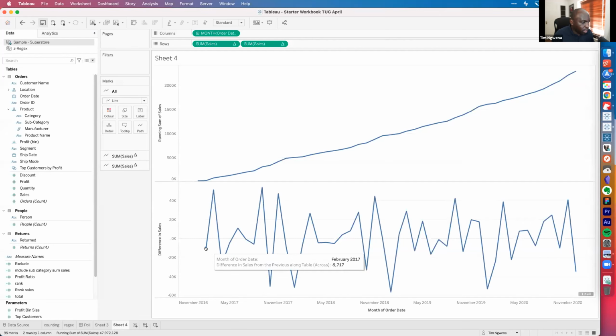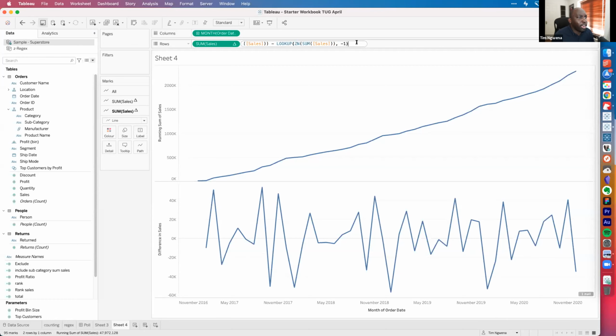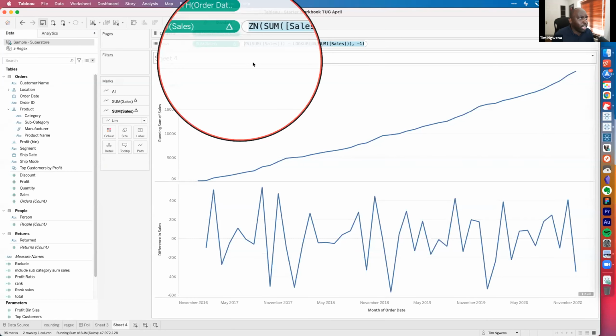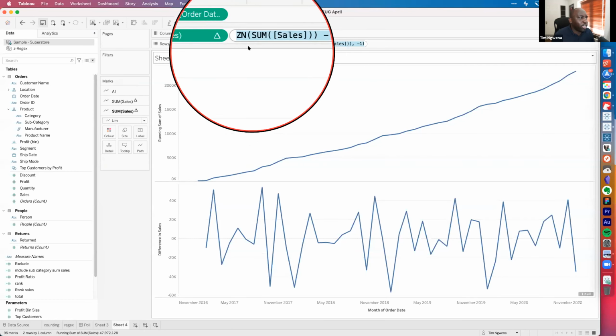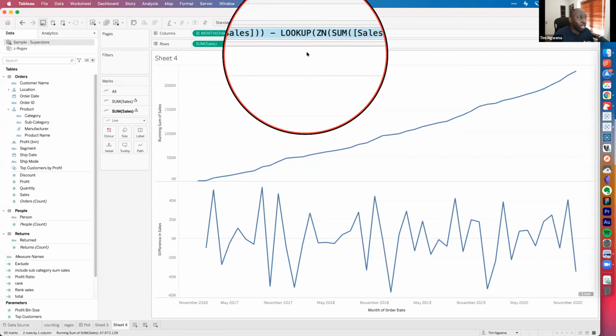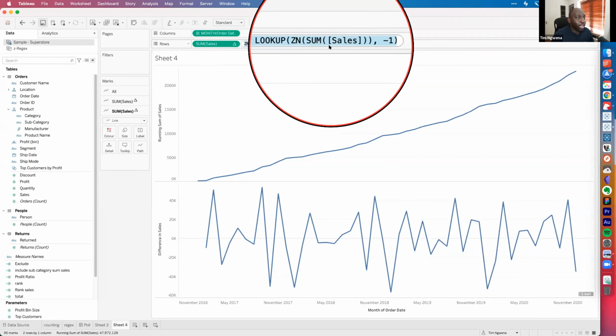So you can see this particular record is 9,717 less than the previous record. That's pretty obvious. But if I double click in here and look at what it's written, in fact, I'll zoom in so you can see this a little more clearly. You'll see that it's written ZN(SUM(Sales)), and it's doing a lookup, which is something I'll come to in a second, and it's looking back one row.